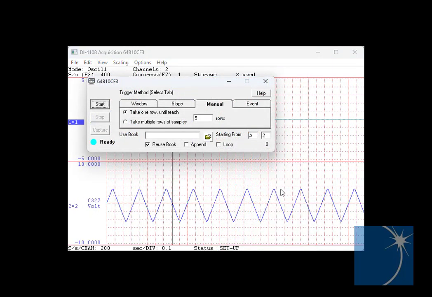With the Manual tab selected, we can see that there are two options for manual triggering. We can take one row of data until a specified number of rows is filled, or take multiple rows of data and stream those into Microsoft Excel all at once. We'll begin by choosing the one row option.